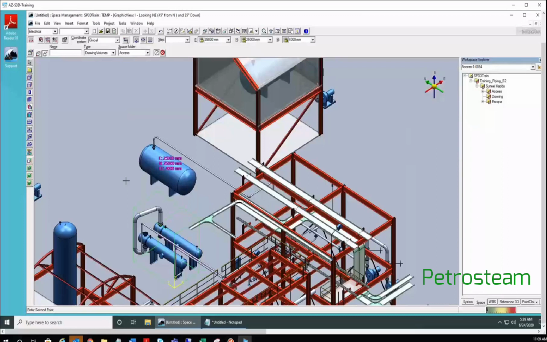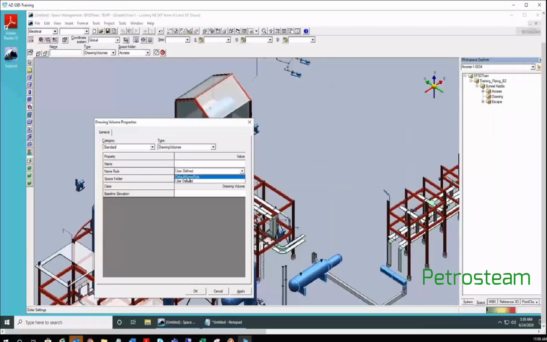Okay. For drawing volumes, it's asking for a name. It's not taking the space rule for drawing volume. Okay, so let us apply the default name. Apply. Okay. Once we apply the name rule, it has created the volume here.